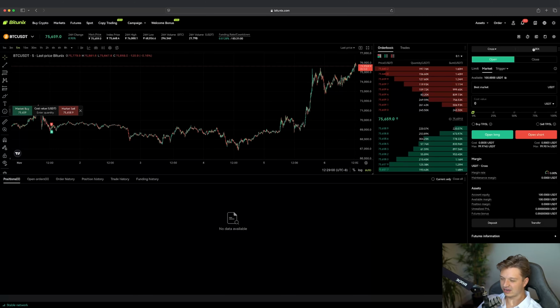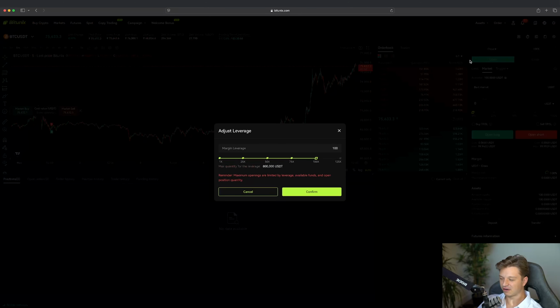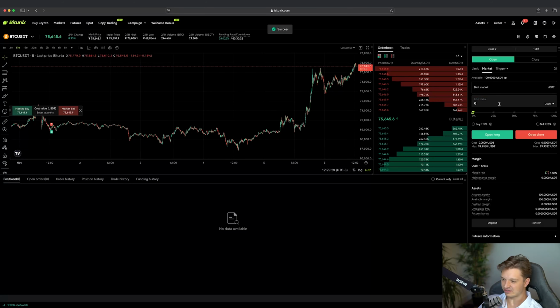And then right up here next to that, we have our leverage selector. So we can select all the way from 1x leverage to 125x leverage. Depending on which one you use, you have a max quantity that you can open, and this also completely affects the position size. So I'm going to show you some examples.